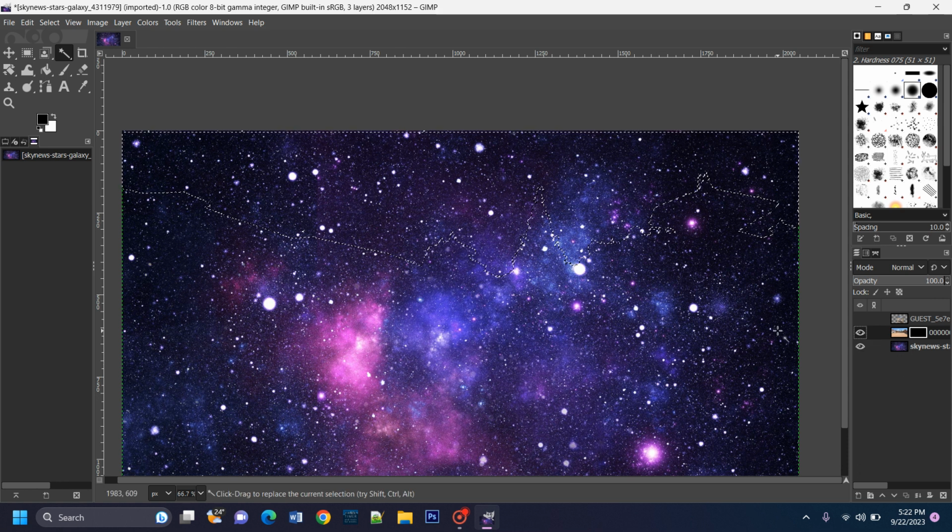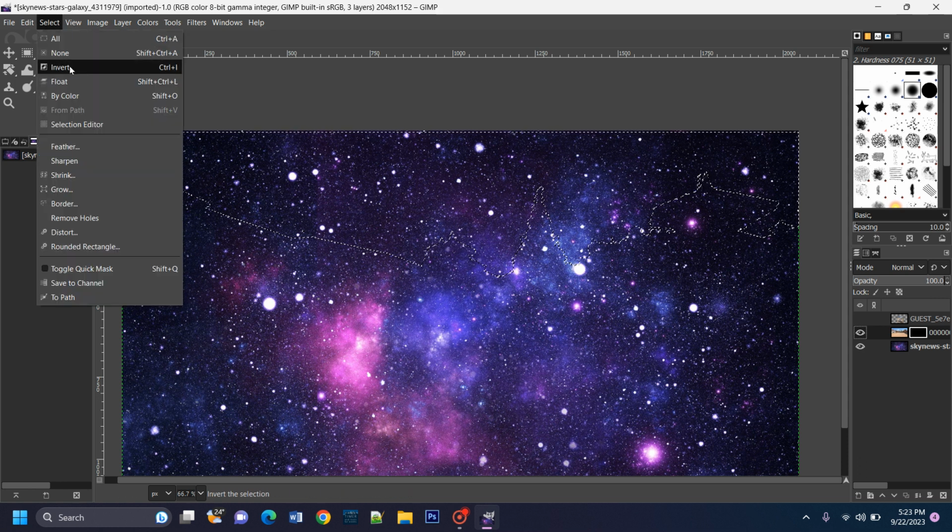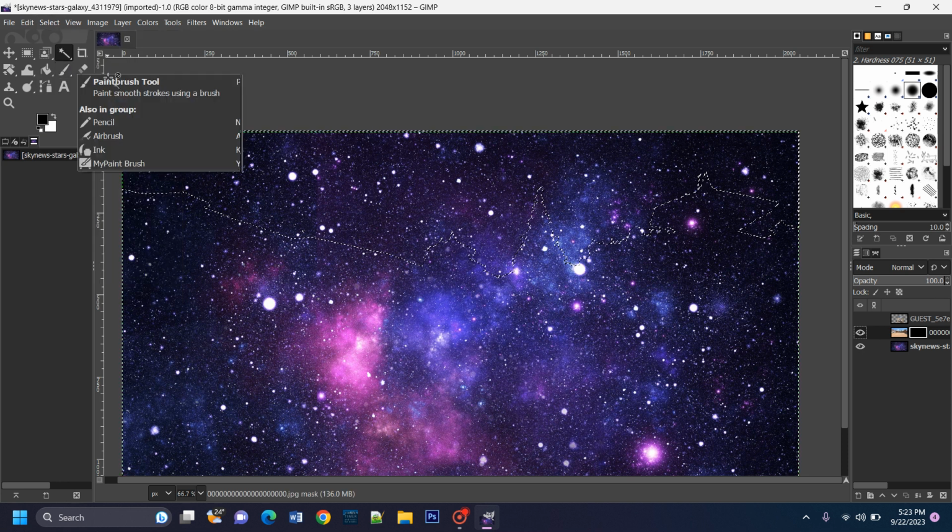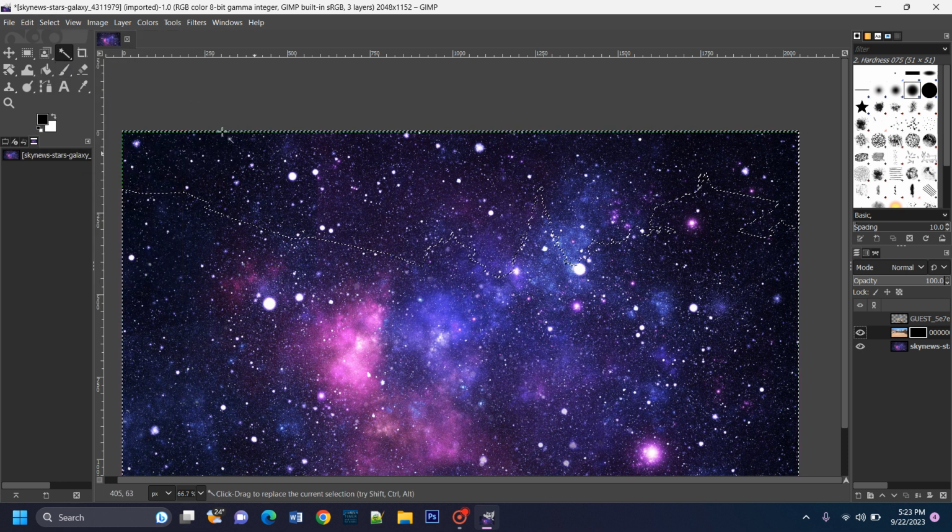Okay, nothing is seen, but right now the sky is selected, so we don't want to make it visible, but instead we want to make the rest visible. So we have to invert the selection. For that, we go back to the select tool here, and we have to invert here. Click on invert. Now it is inverted.